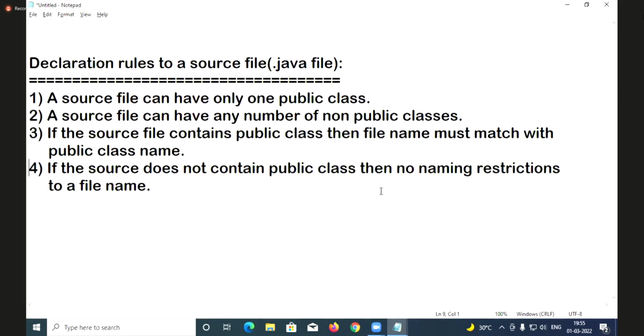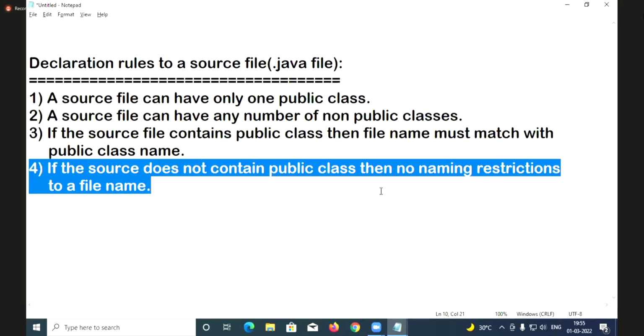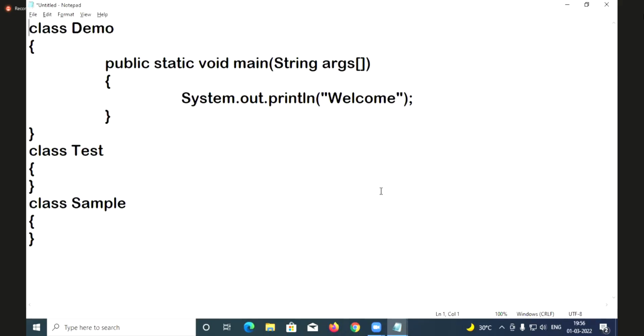Fourth rule: if the source file does not contain a public class, then there are no naming restrictions on the file name. Any name you can write. Suppose this is my program. Now, can I write the file name abc.java? Yes or no? You can write. Now suppose the public class is demo. Can I write abc.java? No. The file name must be demo now.